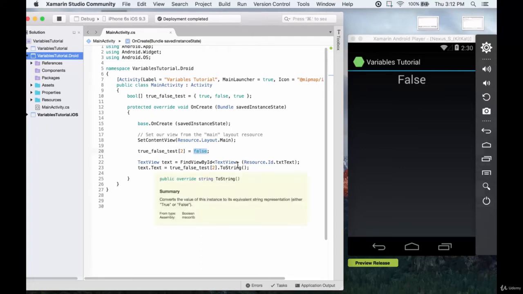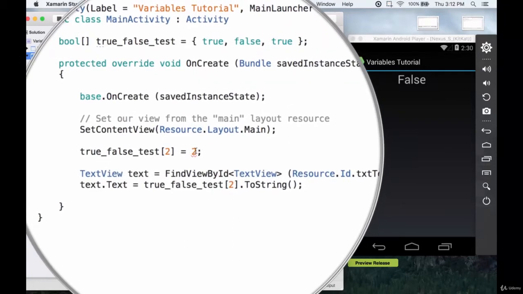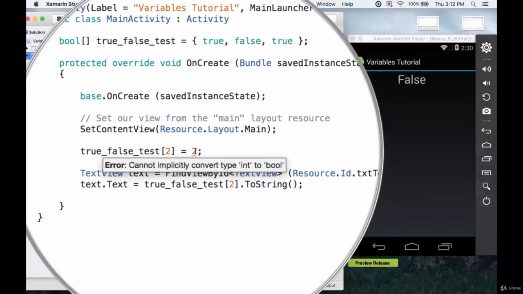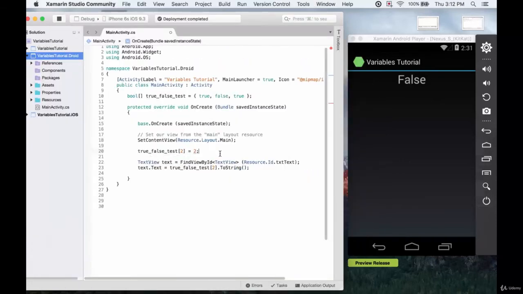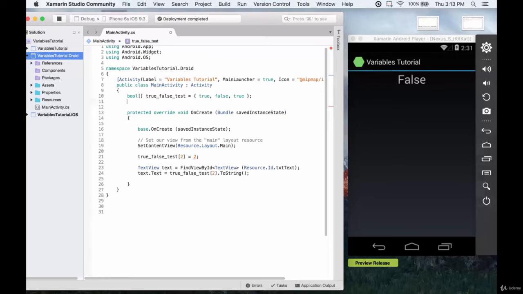So if we try to give this 2, for example, an integer, it's going to complain. And it's going to give us this warning saying we cannot implicitly convert type integer to Boolean. Cool, so that's all there is to that. And let's just go through the other types just to hammer home the point.